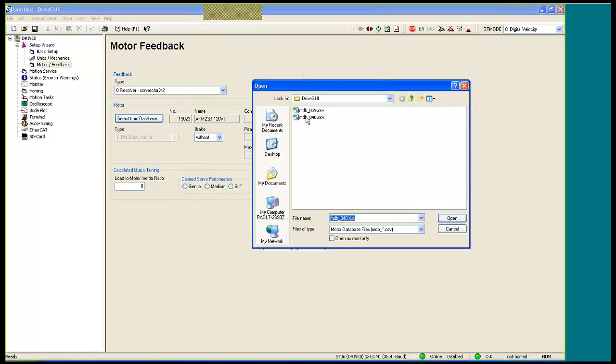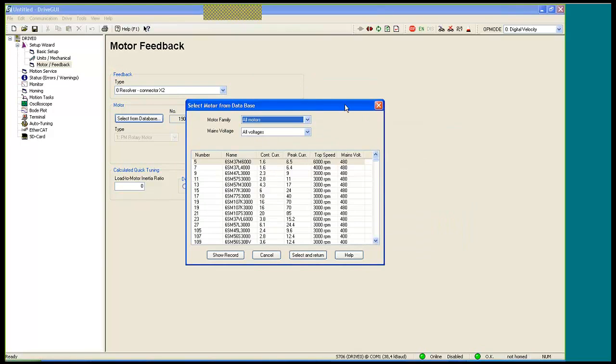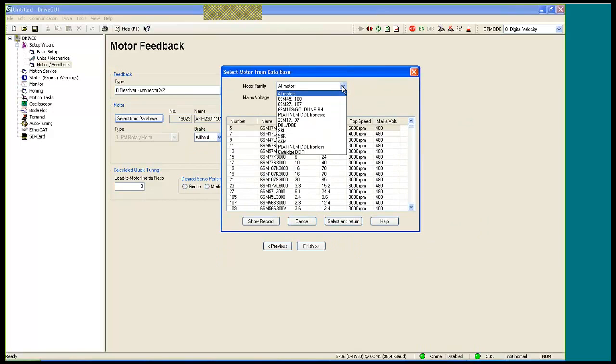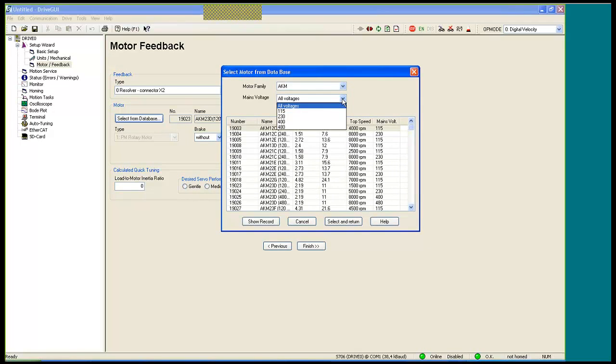It'll show you two options here. I'll go to the most recent one. The motor type I have is an AKM. The AKM voltage I'm going to work with, I'll just leave it at all voltages and sort through. My motor model number is AKM 23D, so I just simply come down the list.